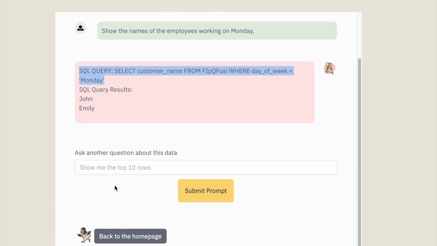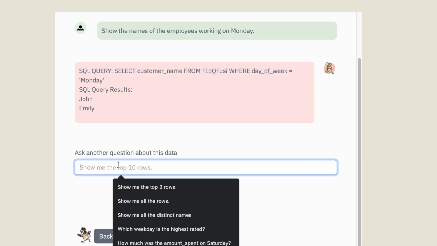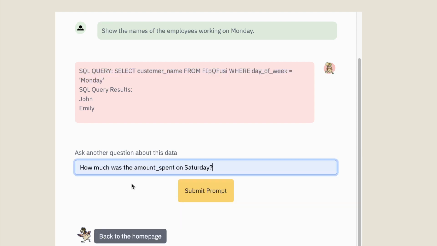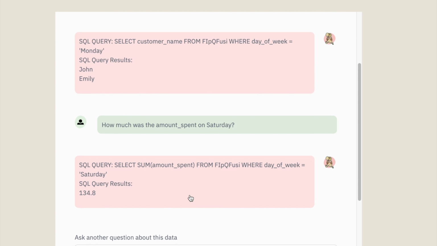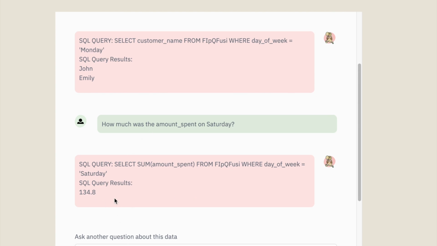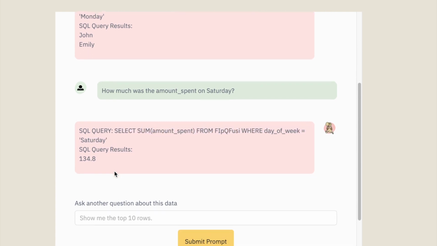So from here, John can ask another question about his data or go back to the home page. So let's continue the conversation. How much was the amount spent on Saturday? As you can see, Data Dave can handle all sorts of different requests, and John doesn't have to learn anything about technology, but he does get to stay informed and learn more about the SQL formatting if he's interested.